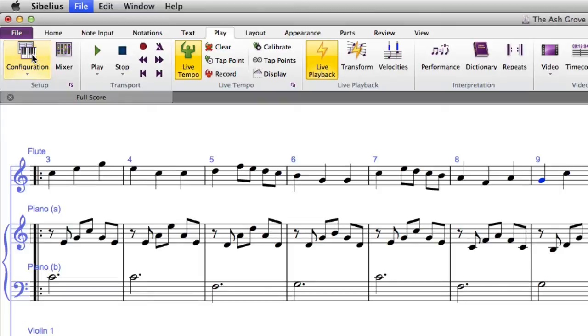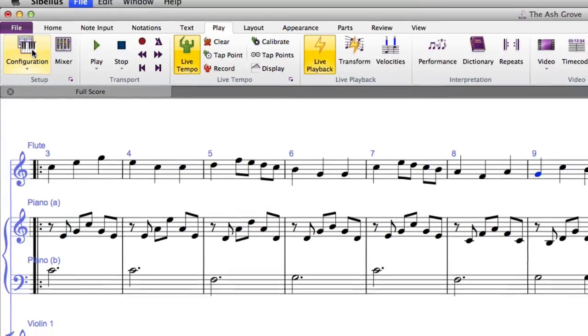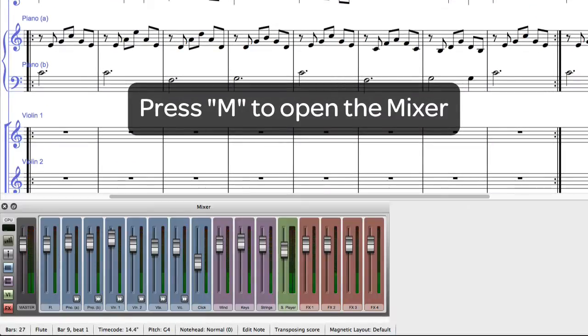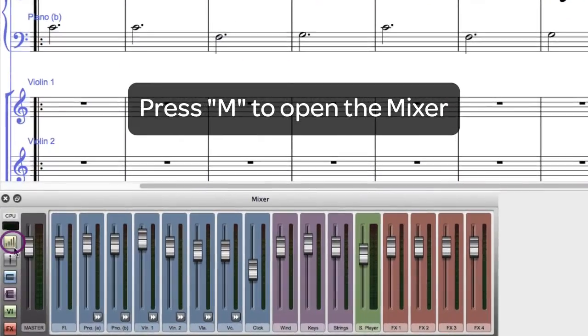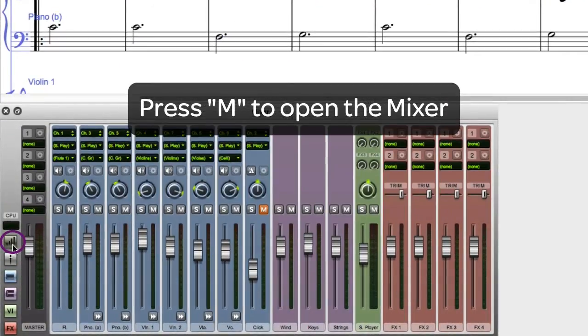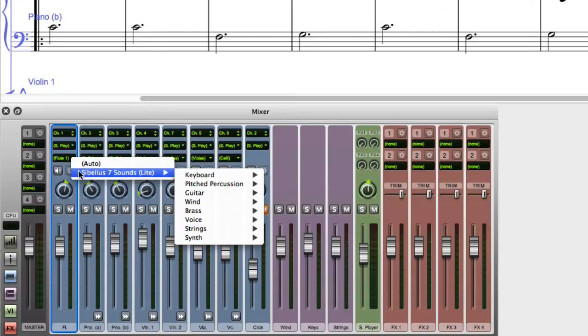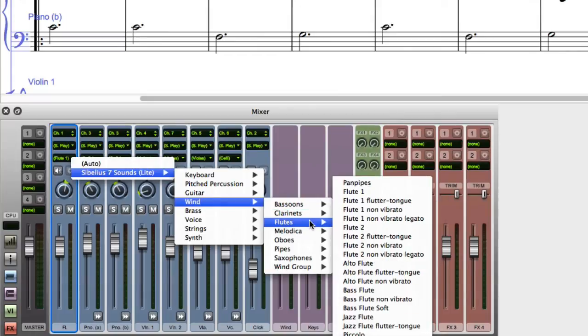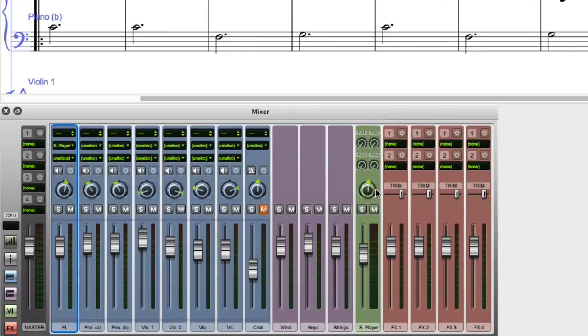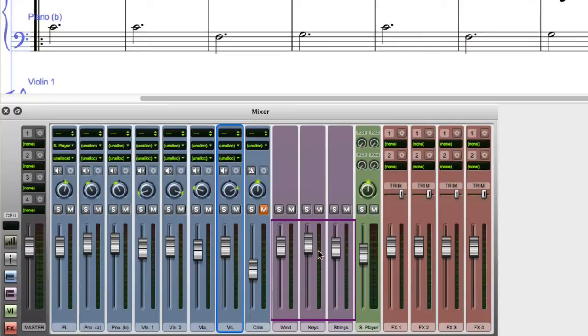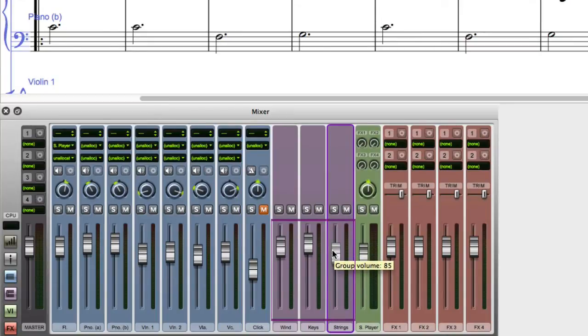You can then open the mixer to make adjustments to the sounds used in your score or to the balance between staves. Open the mixer by typing the letter M and then increase the mixer height. You can choose a different sound by clicking here and selecting an option from the pop-out menus. The slider on each staff strip in the mixer will increase or decrease the volume of that instrument. You can also adjust the volume of a group of instruments at the same time, or that of the virtual instruments used in your score.